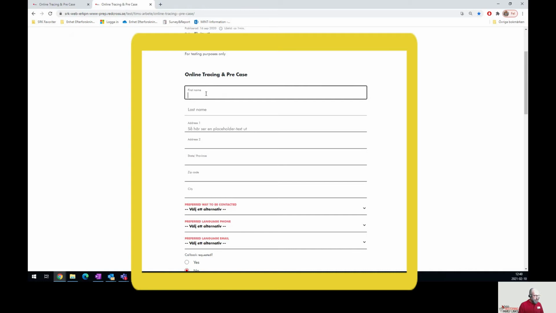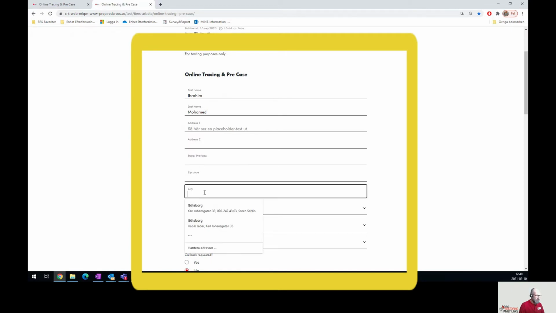First, we have first name. Last name. These two fields are set to mandatory in our setup. Then we have address field 1, 2, state, province, zip code, country, city. These fields are set to not mandatory, and you decide when you do the configuration.